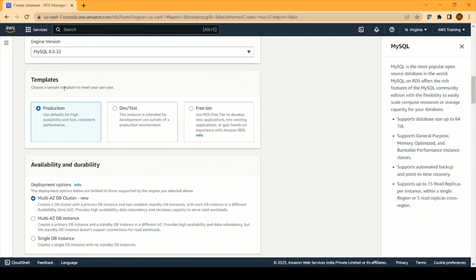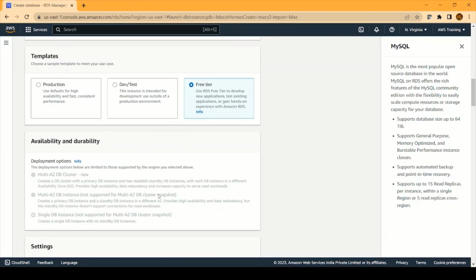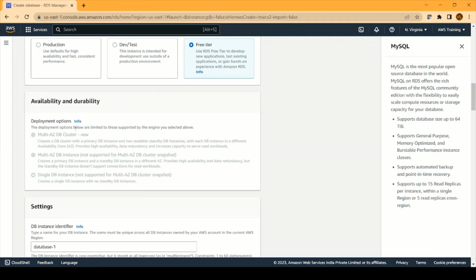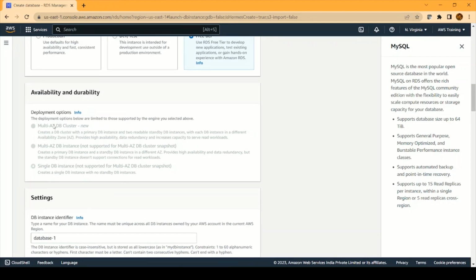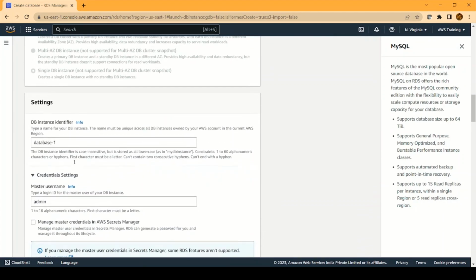Then, when creating a database, you have to select a template. Let's select free tier because for the other options, we will have to incur some cost. With the free tier, we don't have to pay any money for creating this database. Once you click on free tier, the deployment options are automatically disabled and a single DB instance is being created. I've explained all of the other options in my theoretical lectures. So let's move on to the settings part.